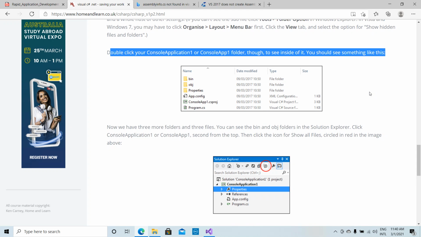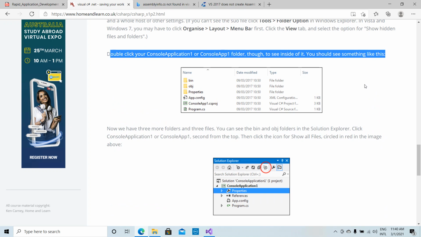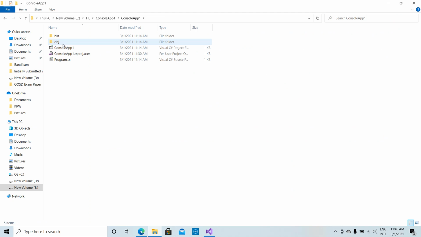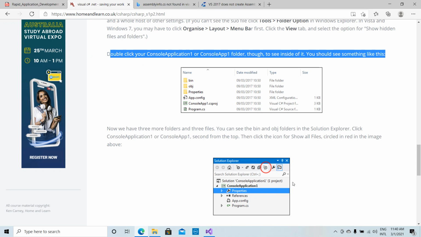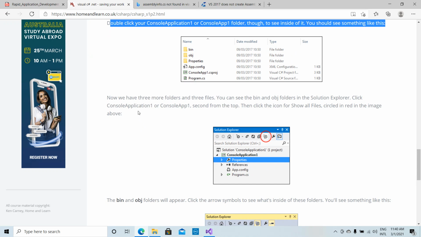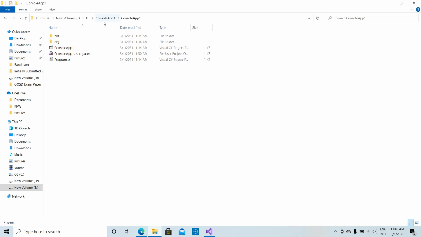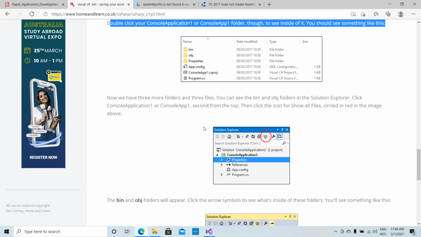Double click your Console Application 1 or Console App 1 folder, and to see inside of it you should see something like this. Okay, now we have to open. This is what is shown in this part. Now we have 3 more folders and 3 files. Here you will see 2 folders and 3 files. Okay, don't worry. There are slight differences, but still you can follow this.